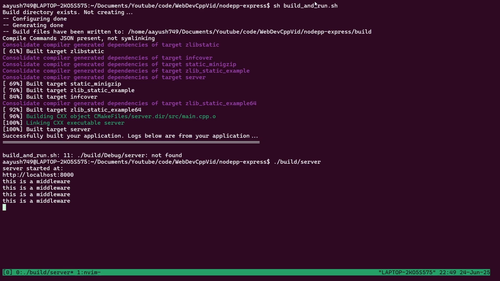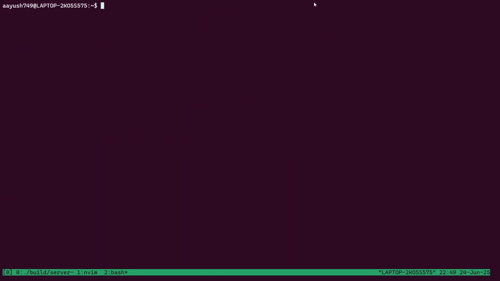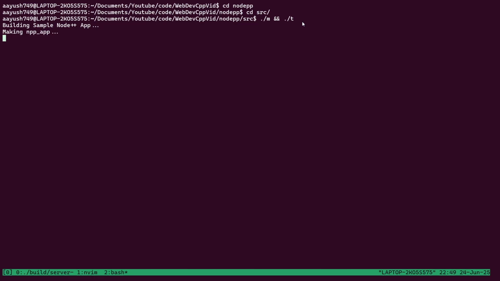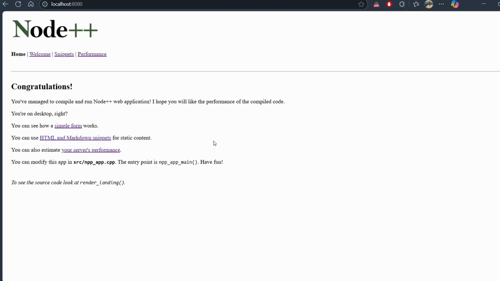How cool is that? Now let's put these two servers up for some tests. I'll open up a terminal and we'll use AutoCannon to do some testing on both of our web servers, NodePP and NodePP Express. Let's get on with it. So I'll also start the NodePP server. We'll run making npp app, and the server started on port 8080. Just making sure we have got it right.